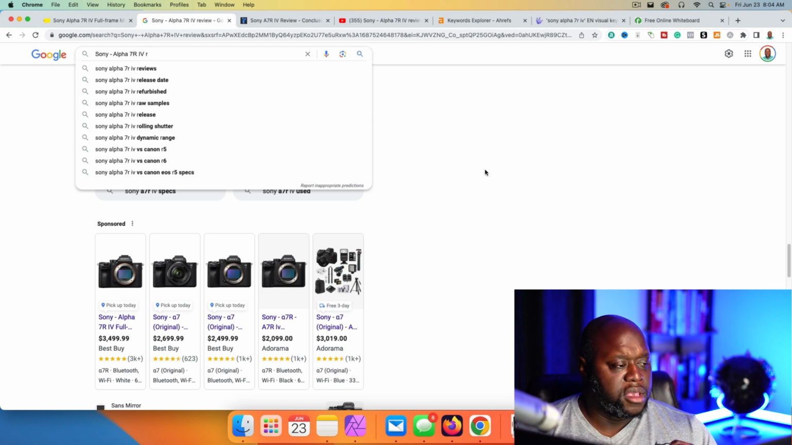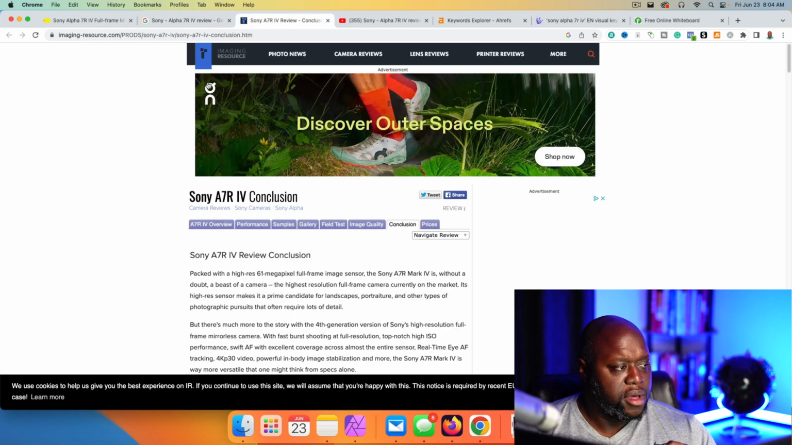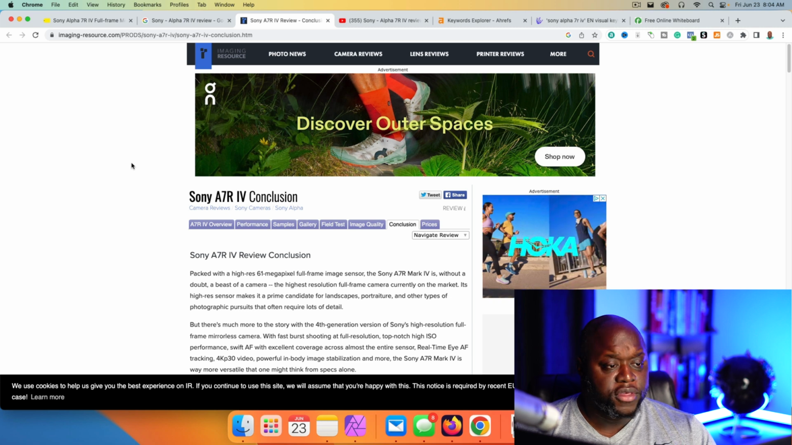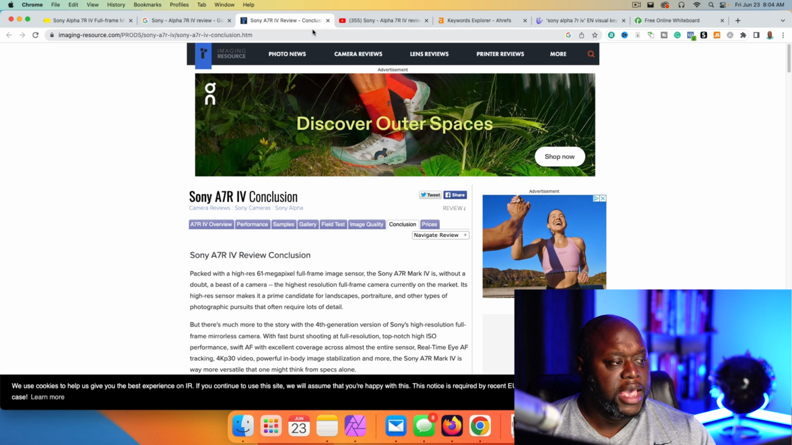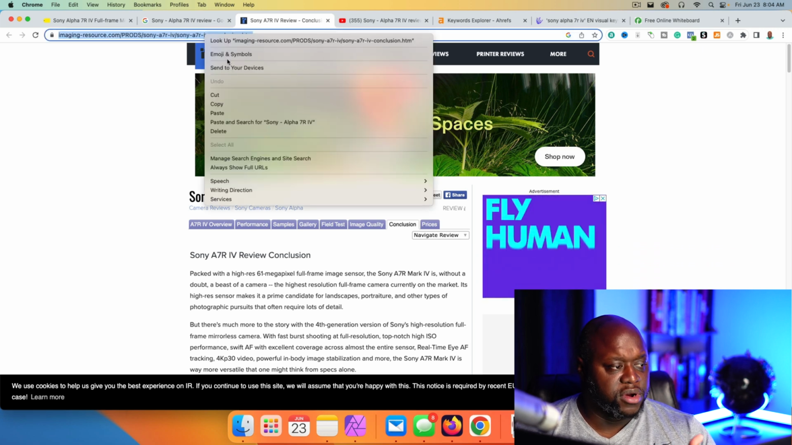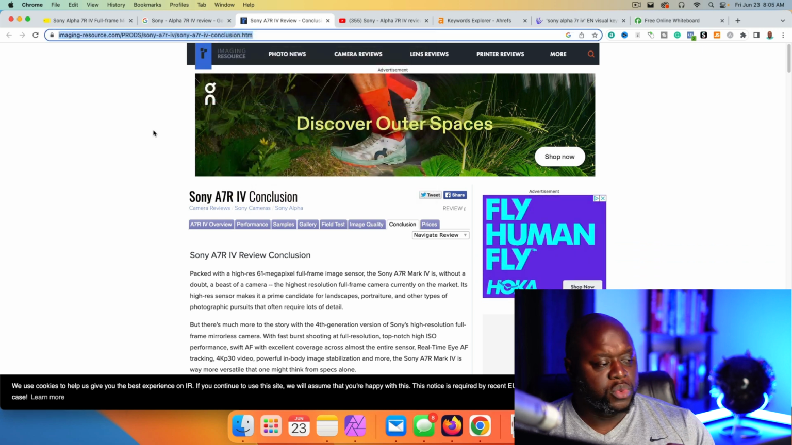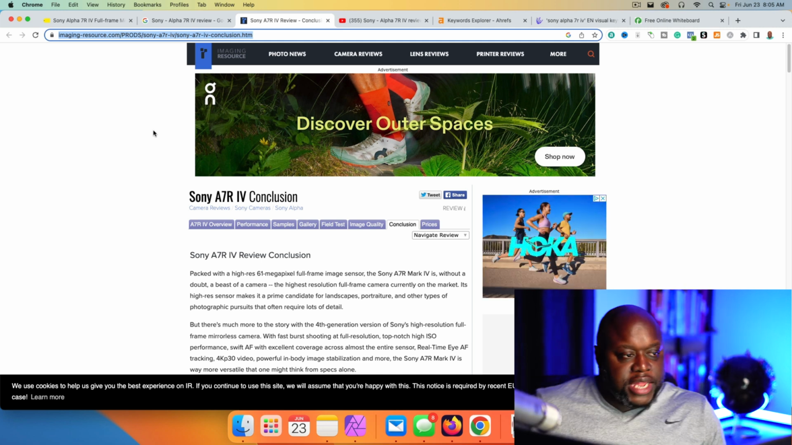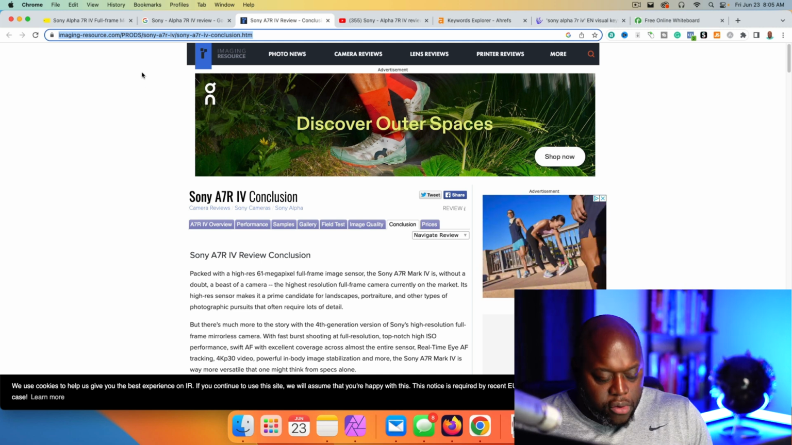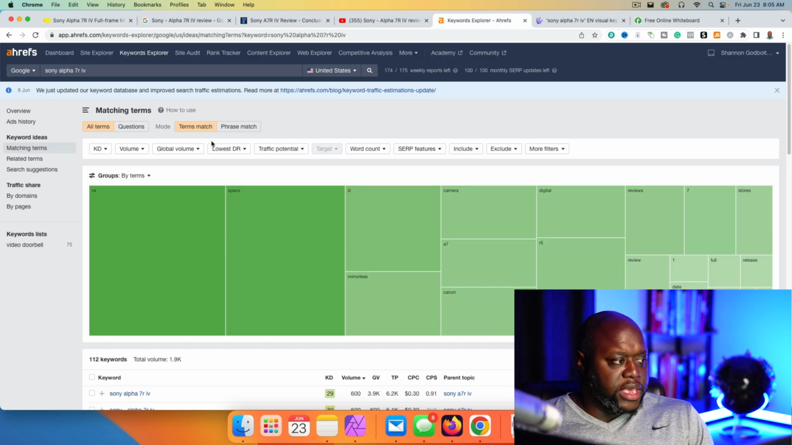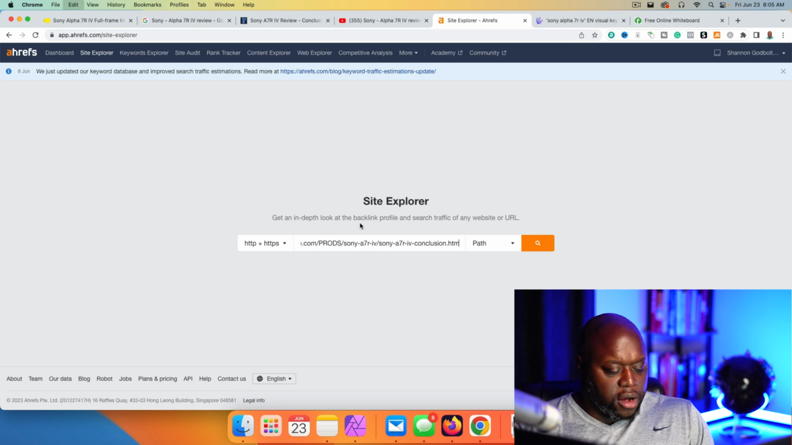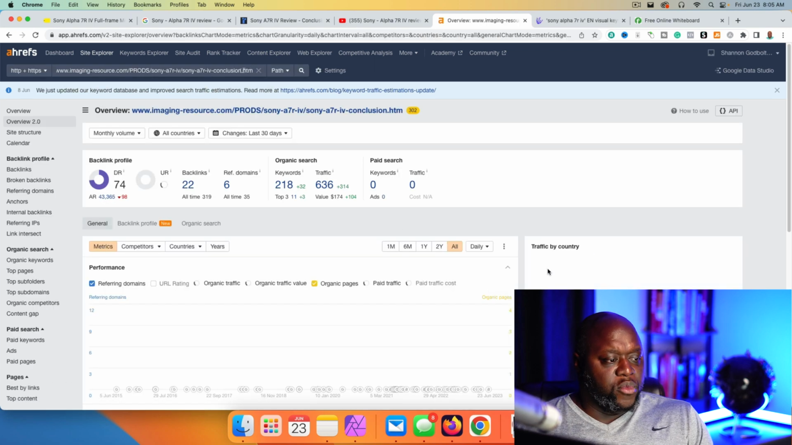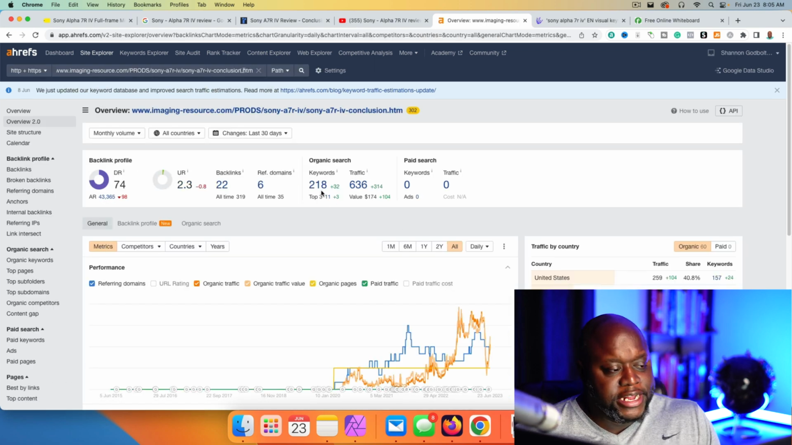Another thing that you can do is grab the domain or the URL of a web page and put it into paid keyword research tools, and then you can get an idea of some of the keywords that pop up. For example, with this one, this is imagingresource.com. I'm going to copy the URL for this web page, and we can actually put it right into Site Explorer like this, and then we're going to look at all of the keywords that pop up. So there are 218 keywords.